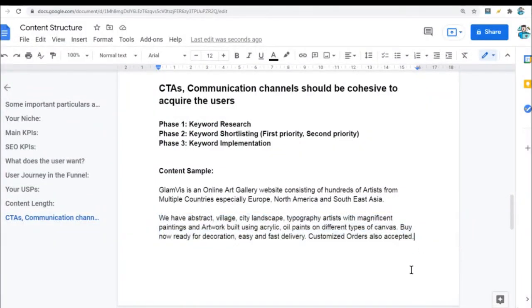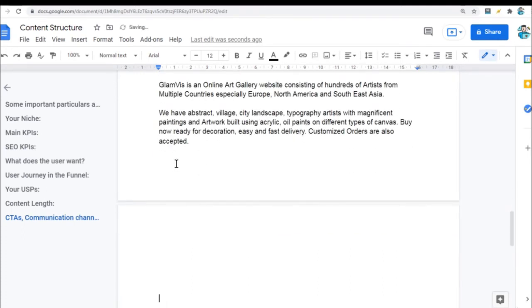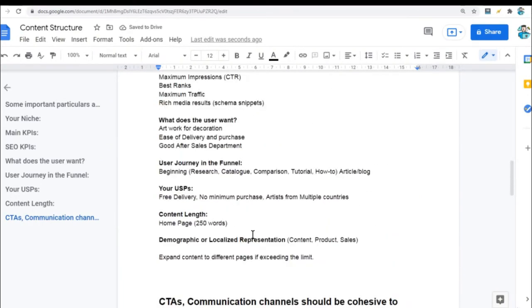Customized orders are also accepted. You can write it like this. What is not happening here is we are not using the localization yet, like this artist is from UK or from Turkey or from Southeast Asia. If you like, you can create more paragraphs and use that as well.